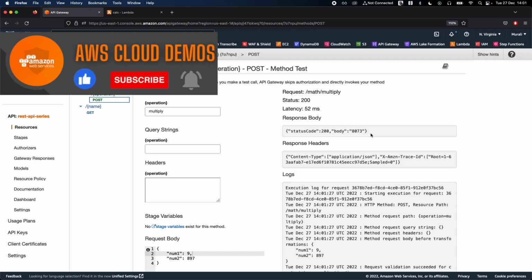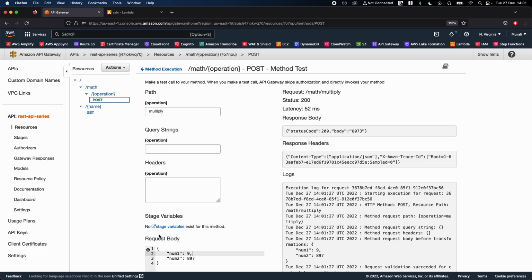I hope you get the idea, right? So once you're happy with this, we have done validation of our schema, the API gateway schema, and we have done a mapping model for our lambda with API integration. We have created models.